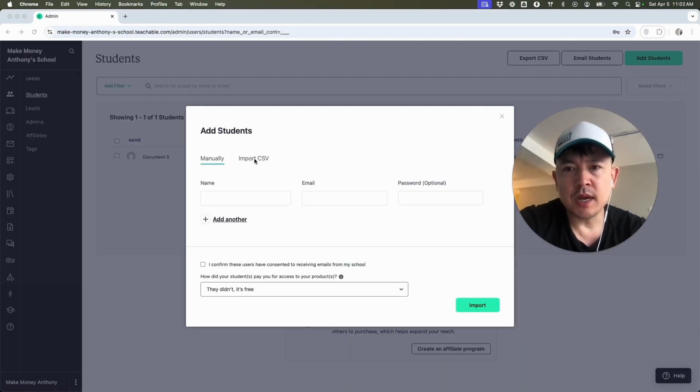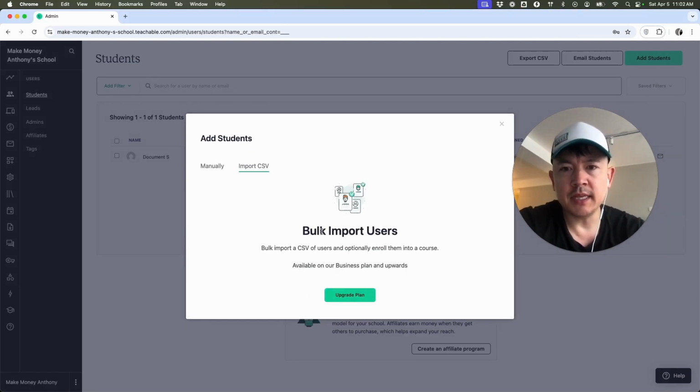Once you do that, you'll see these two options, manual and import. Go ahead and click on import. Once you do that, you're going to see the import button. As you can see, you need to have at least the business plan and upwards. But as long as you have a sufficient paid plan, then you should be able to import your users here.